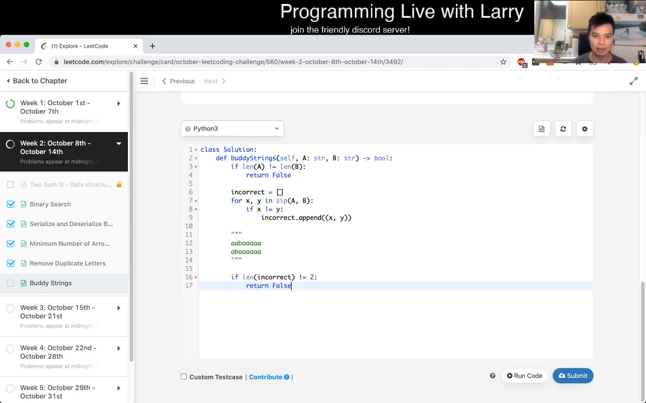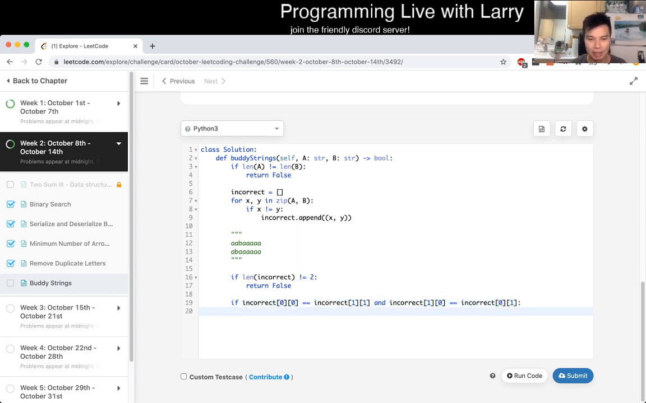I think this is the other one, that if incorrect of 0 is equal to incorrect of 1, and this, basically we're just in a brute force way writing that's true. Otherwise this is just false, right? Because then that means they have different things. So we can actually just return this.